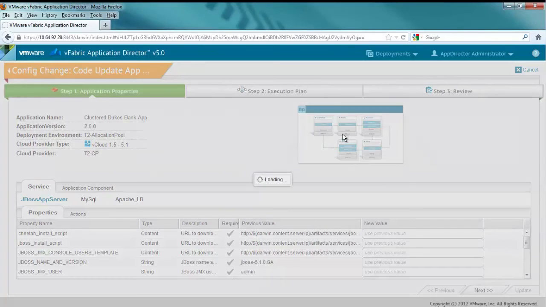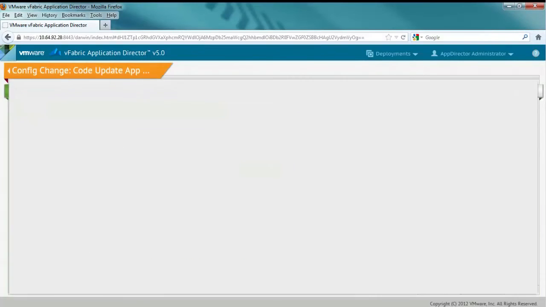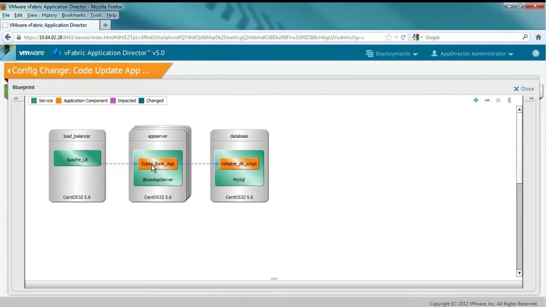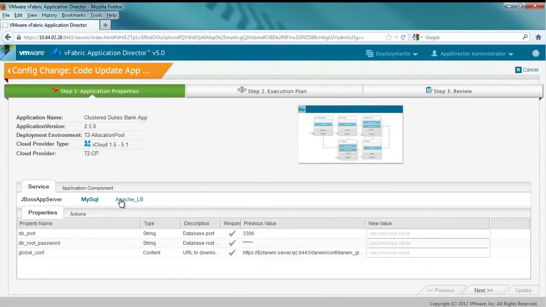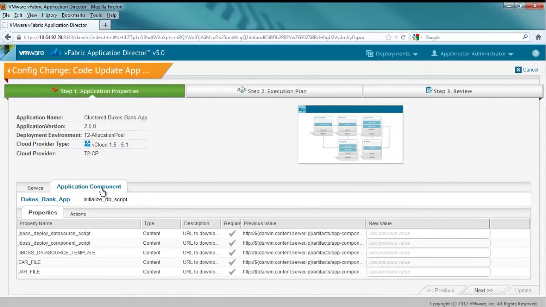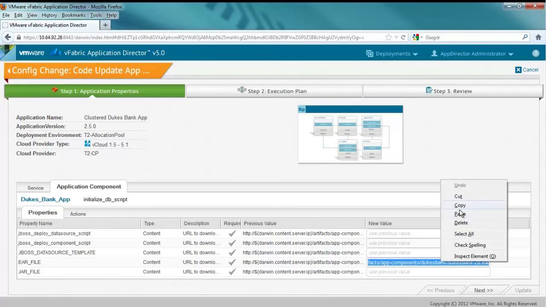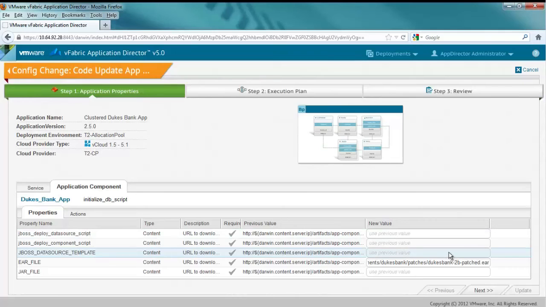I can review my blueprint again, as we have done in the past. So I can see the different pieces of my application. I can look at the services, whether it's the application server, the MySQL server, or the load balancer. I can also look at the application components within the Duke's Bank application. So what we're going to change is the EAR file location. Development has provided me with a patch to this application server. So I'm going to be able to define that new location for that patched file.